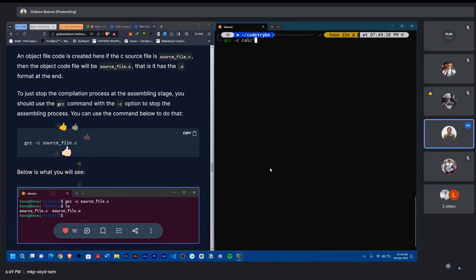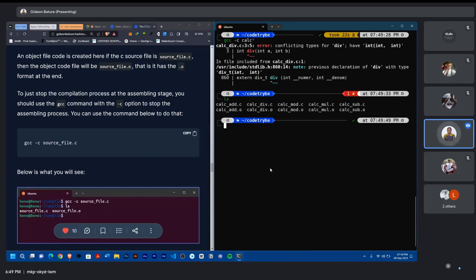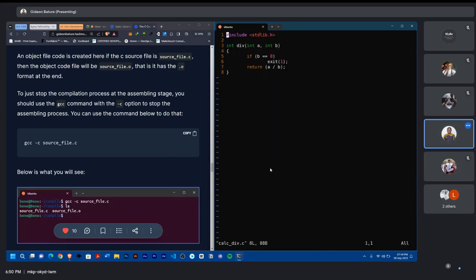Now, this one, they are saying completing types for diff have int? What is this one saying? Previous declaration of diff. Is there any way we have declared diff before? See, the thing actually worked too. Okay. Voila. Let me just remove everything safe here.